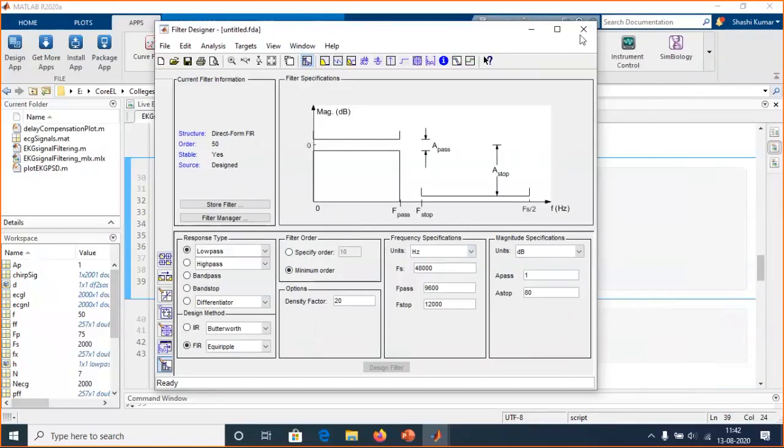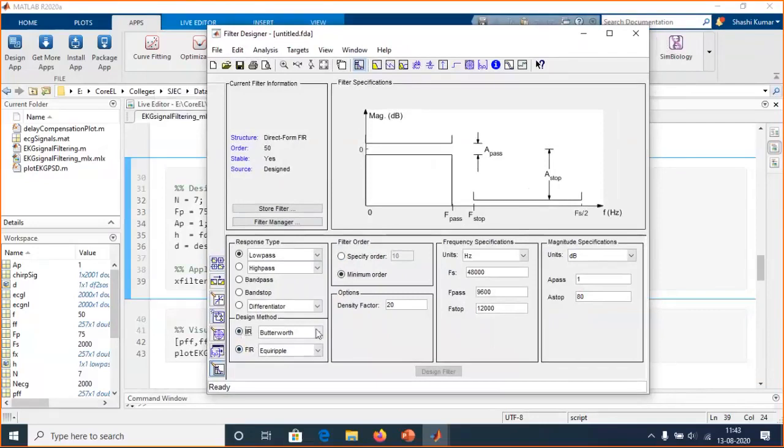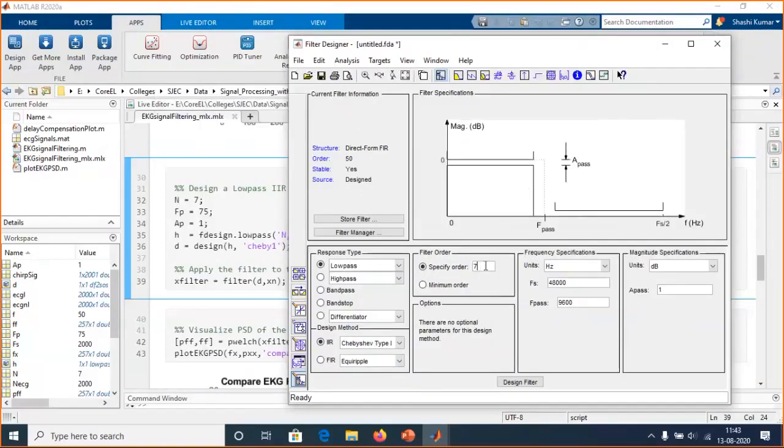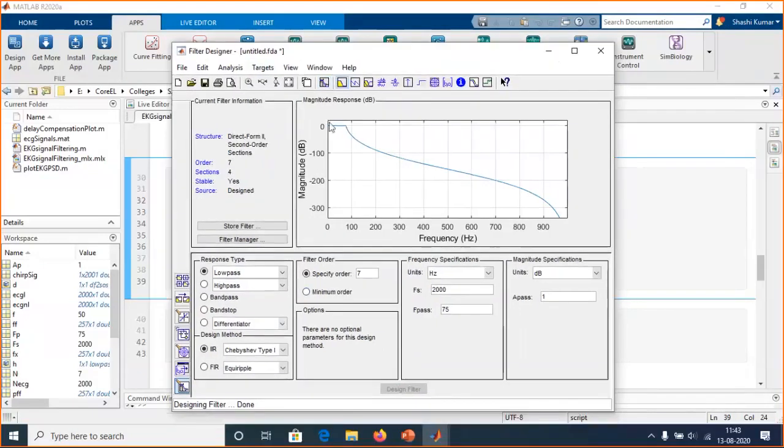For this example, what I have designed here is a Chebyshev type 1 filter, which is an IIR filter. I can click on IIR and Chebyshev type 1, and you can specify the order as well. Here I've taken the order as 7, and the sampling frequency here is 2000, and my passband is 75, right? Now you can click on design filter, and this will give you the response of the filter. So this is the filter I have. Let me store my filter as low pass Chebyshev type 1.